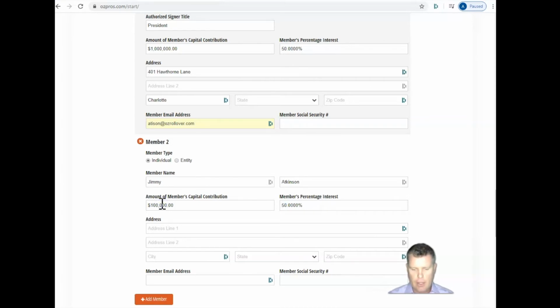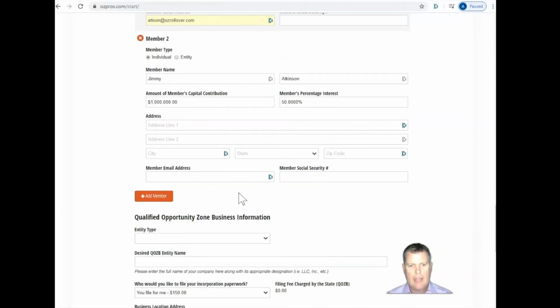Let's leave this at $1 million and we'll put them in at 50%. And then if you need to add members, like I said, you can. So that wraps us up on the Qualified Opportunity Fund.